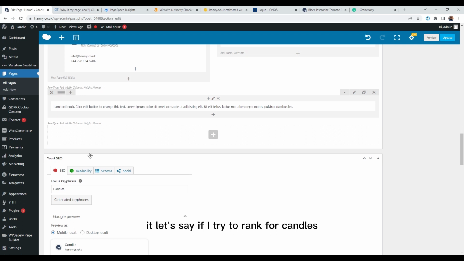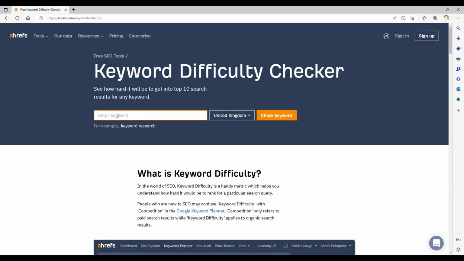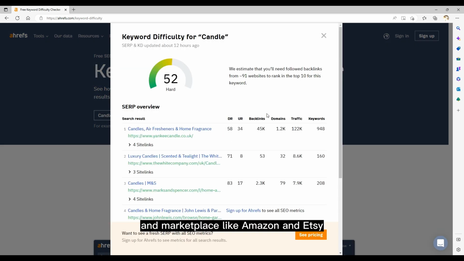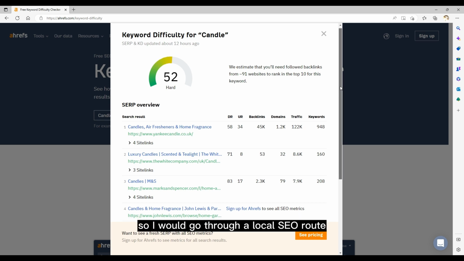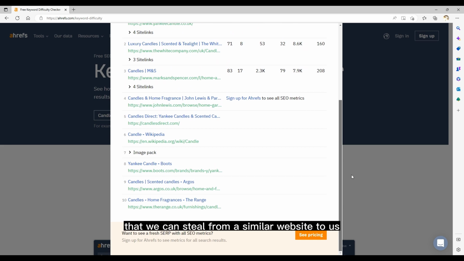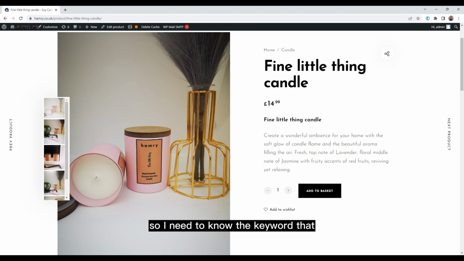Let's say if I try to rank for candles, it will be impossible to get any traffic because giants like Yankee Candles and marketplaces like Amazon and Etsy dominate this keyword. So we will have no chance of gaining some valuable traffic from this keyword. So I will go through a local SEO route to find a dangling keyword that we can steal from a similar website to us.